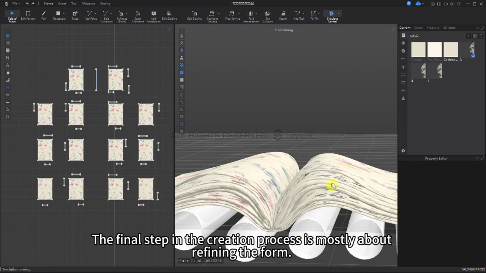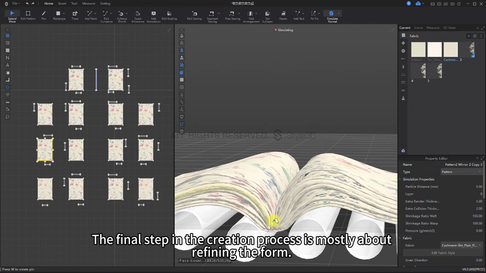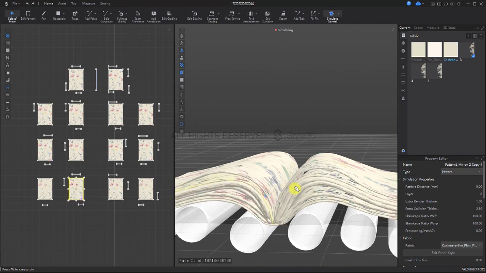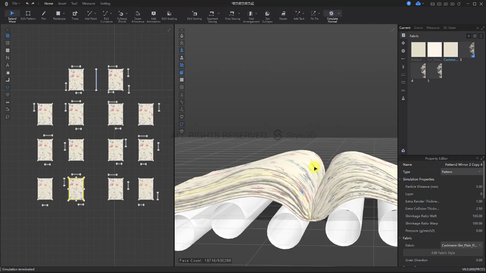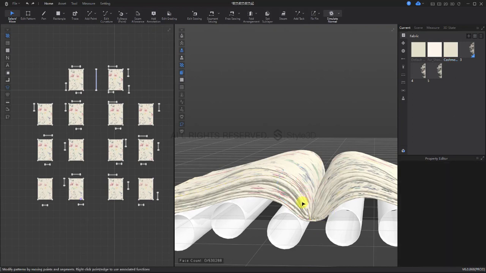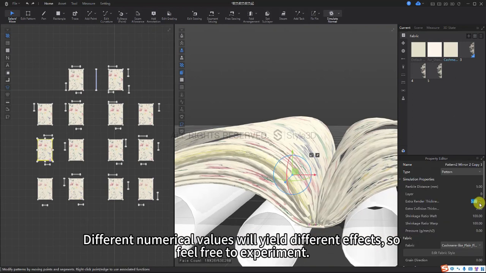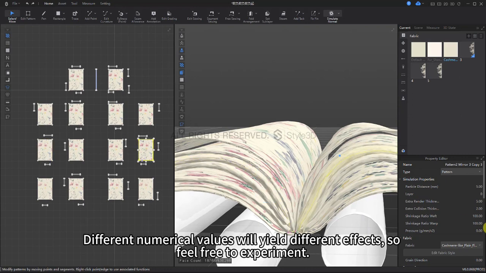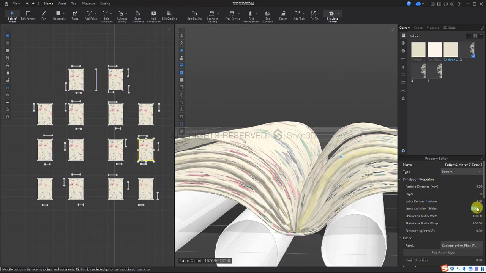The final step in the creation process is mostly about refining the form. Different numerical values will yield different effects, so feel free to experiment.